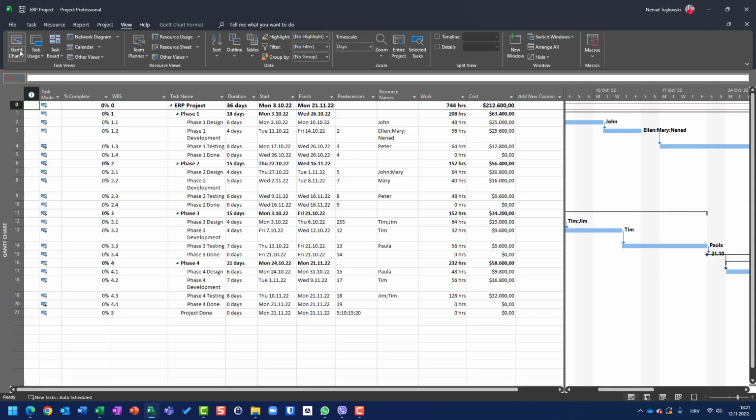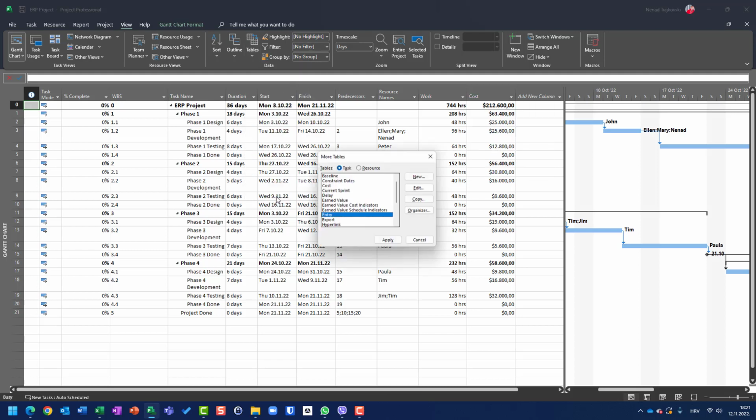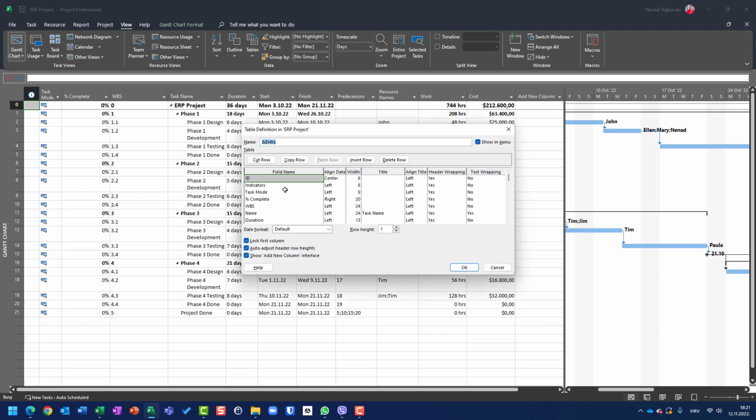And let me go back to the Gantt chart. You will see that I have this one. Now, if I look at the entry table, to which I applied percentage of complete, work and cost, and I go back here and say more tables and edit, you will see that I now have ID, indicators, task mode, percentage of complete, WBS, name, duration, start, finish, predecessor, resource name, and work and cost.